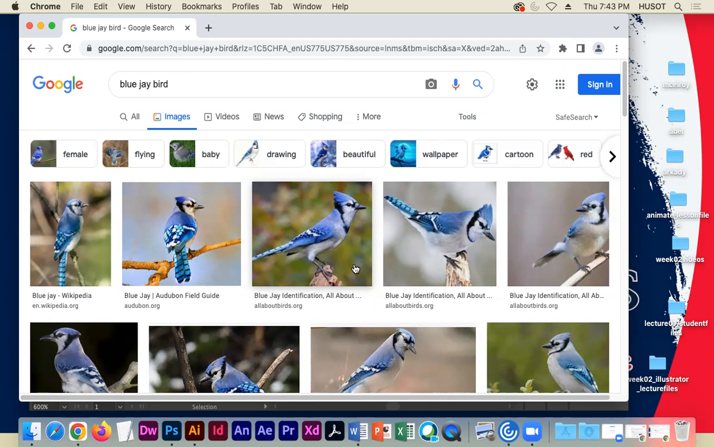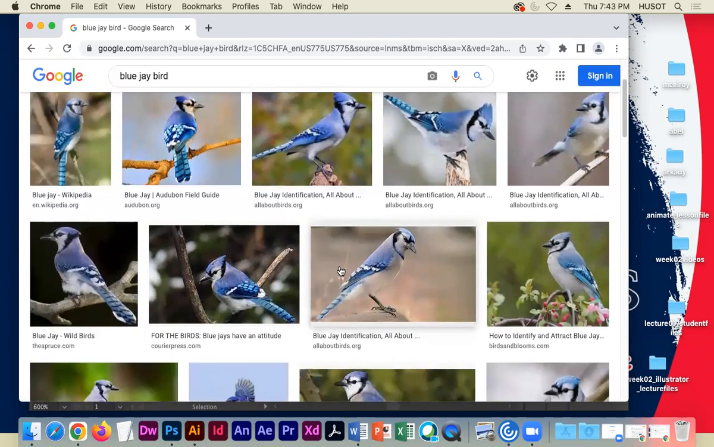So, all right. We have blue jays, cardinals, whatever bird you think is great. We're going to take a picture of that bird because I just want to trace the silhouette of it so you can kind of see how this thing works. If I'm going to be doing digital illustration, I took a really nice photo and I want to draw over the top of it or something like that.